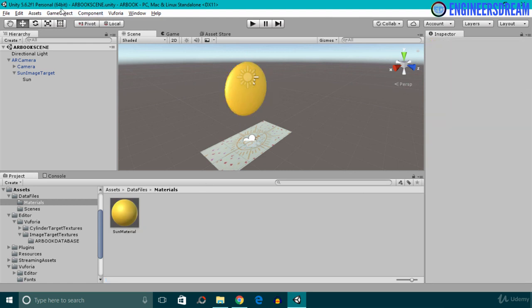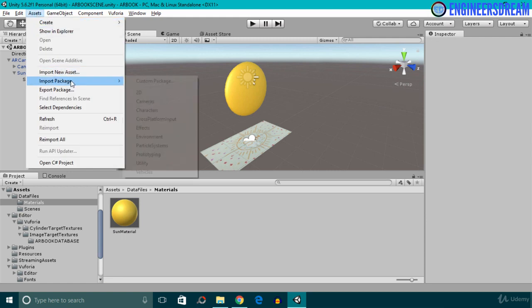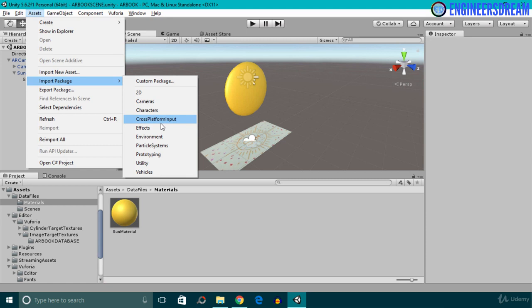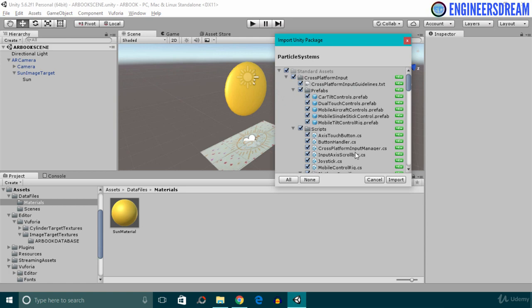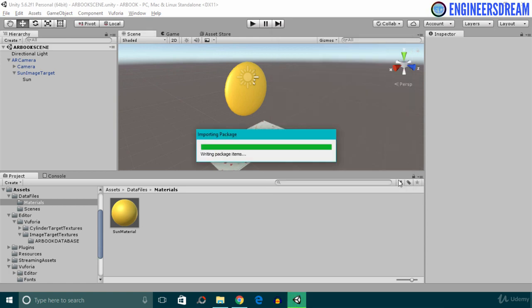So to add the particle effect, I'll click on assets. I'll then go in import package, and then I'll choose the particle system. Basically all these assets which you are seeing are a part of Unity's standard assets, which are downloaded by default when you download and install the Unity software. So I'll select the particle system option. After this, I'll click on the import button to import the particle system assets.